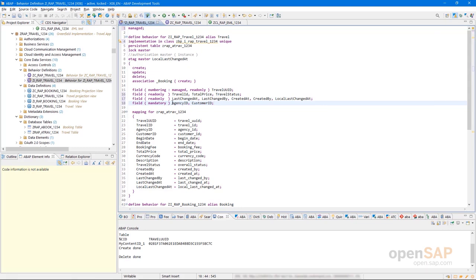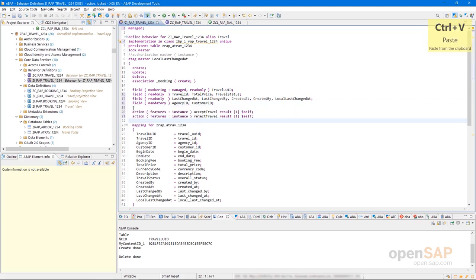For approving and rejecting travels, we define two actions with dynamic feature control. Both return $self with cardinality 1 as a result. $self means that the instance of the same type is returned on which the operation is performed. For the recalculation of the total price, we define an internal action recalc total price.